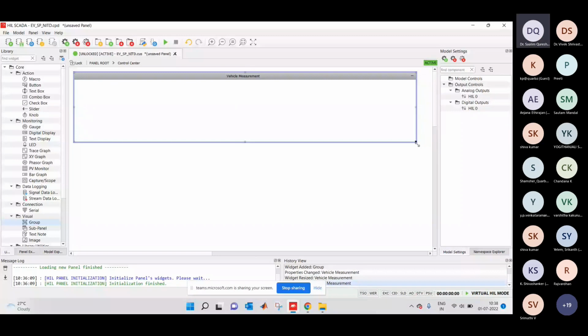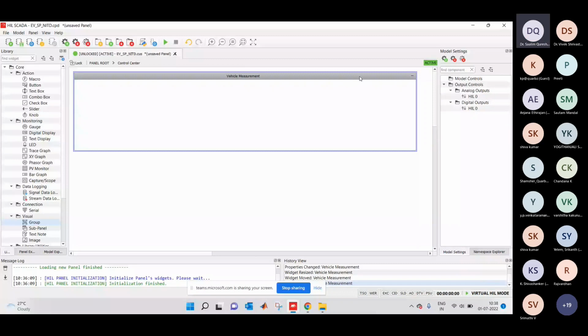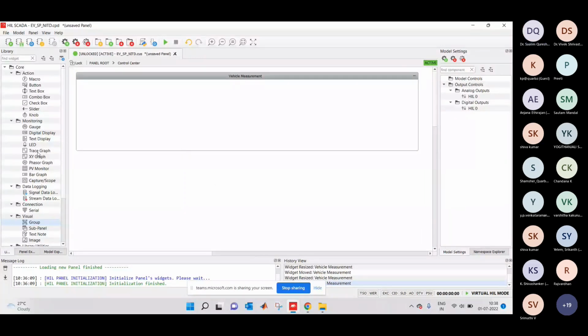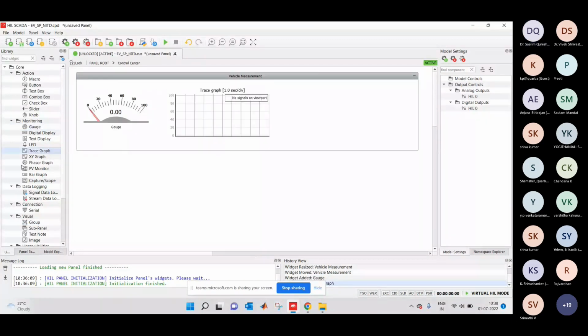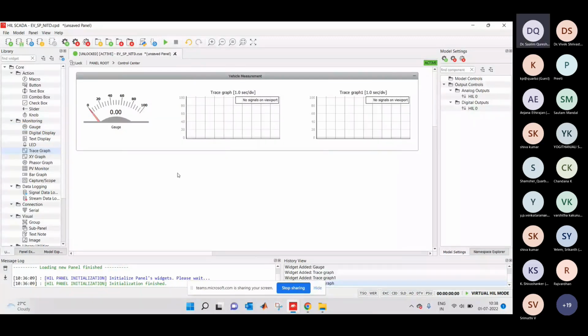Here I want to place three widgets. The first is the gauge, and second, we want the trace graph. So I will take a gauge, and I'll go for two trace graphs in this. As we did yesterday, we will add our signals in the same fashion.